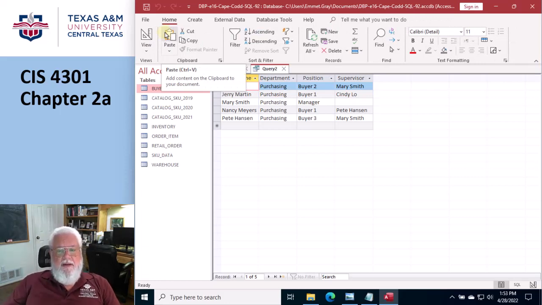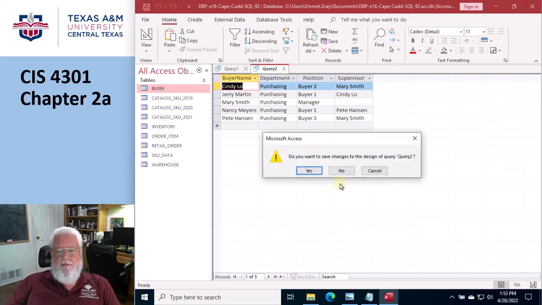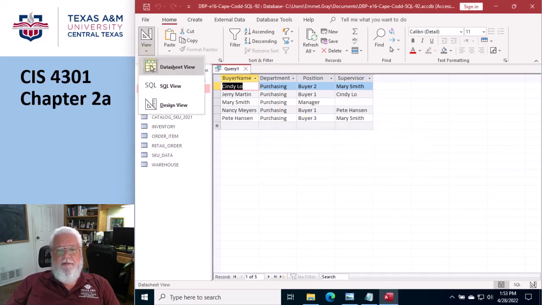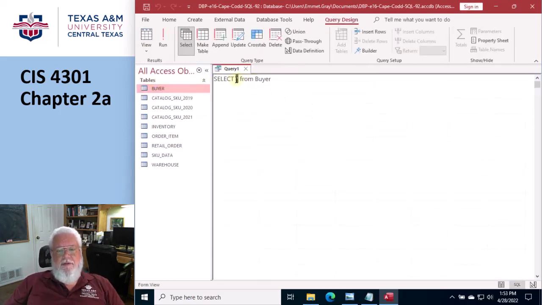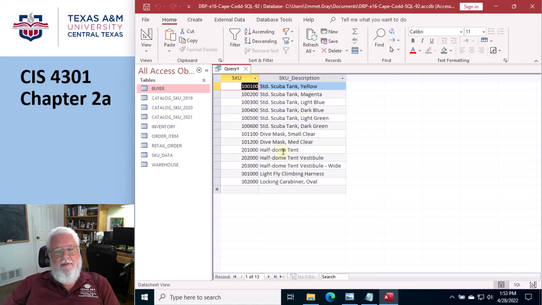Now, in addition to just the asterisk, which was what I showed, I'm going to go back to here. Instead of doing asterisk, I could actually put in something else. I could, for example, put in something like select SKU, comma, SKU description, where I can just tell which things I want, okay, from SKU data. Okay, so now I'm not getting everything, I'm only getting the things I asked for.